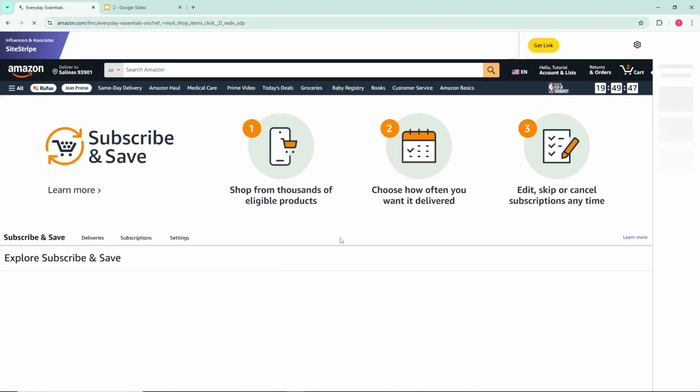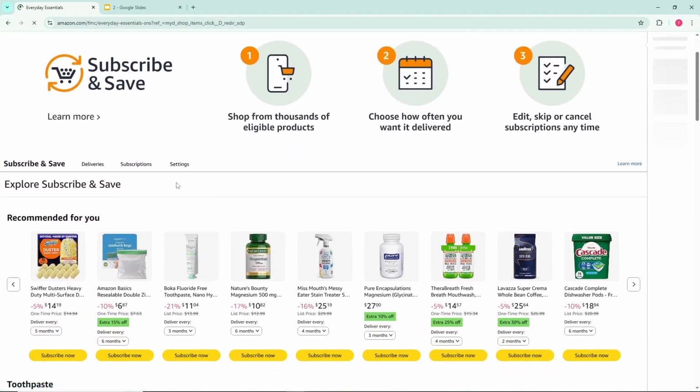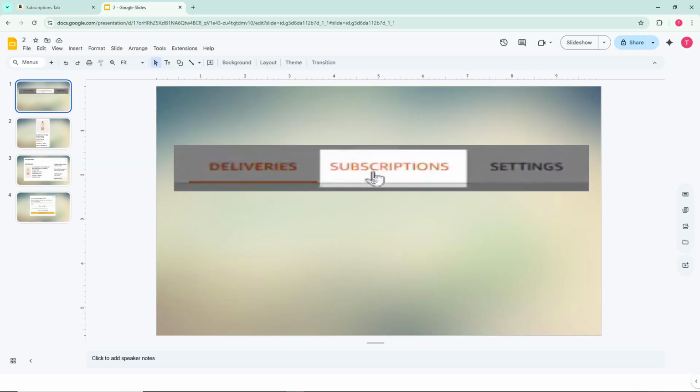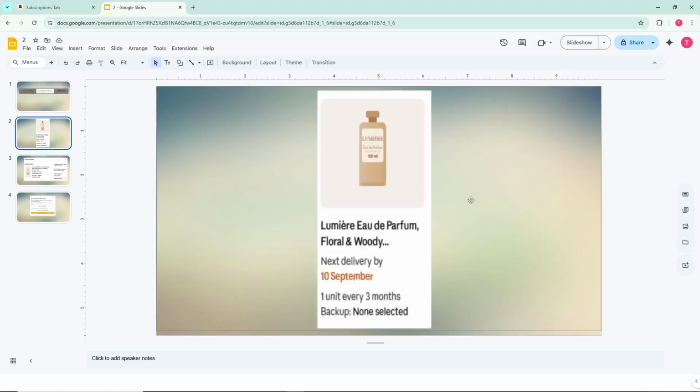Now, I don't currently have any active subscriptions on my account, but I'll guide you through the next steps as if you do. Once you're on the Subscribe and Save page, you'll see a list of all your active subscriptions. Look for the Subscriptions tab and click on it. This will display all the products you're currently receiving through auto delivery, making it easy to manage or cancel any of them. Next, find the product you want to stop receiving and click on the product image.